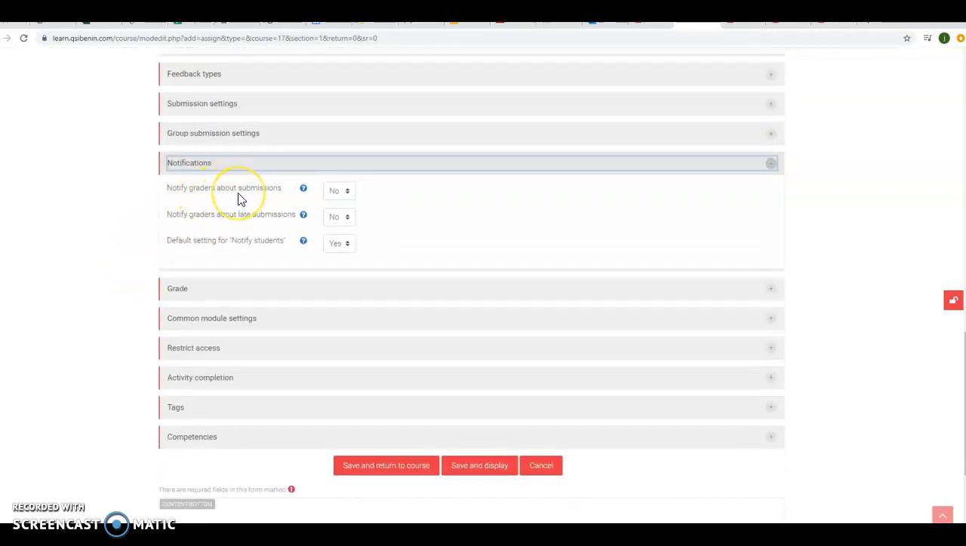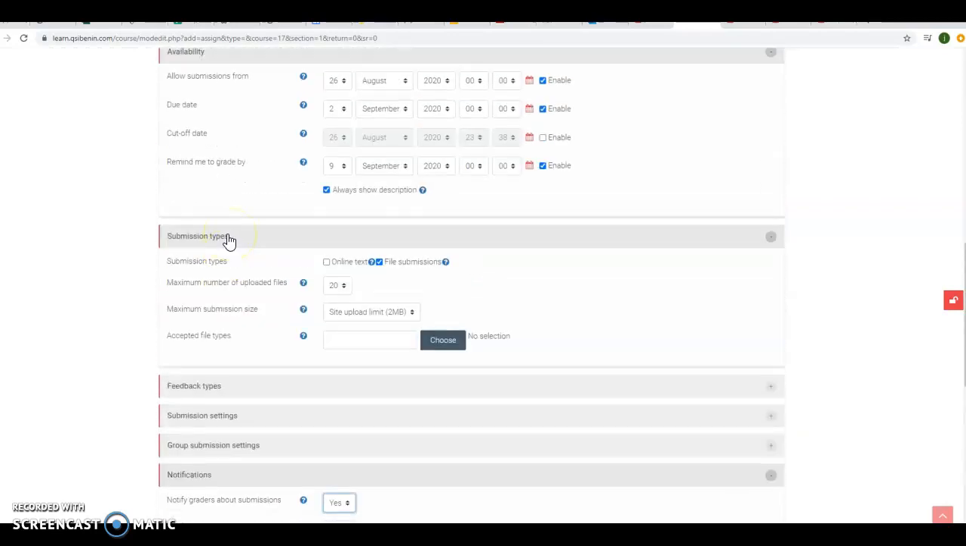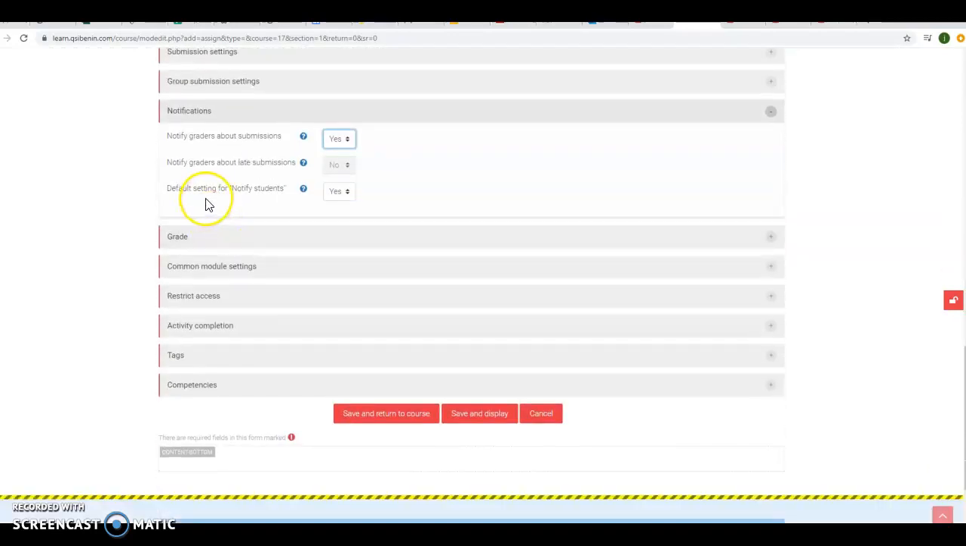Notify graders about submissions. If you click yes on that, when the students upload to this assignment, you'll get an email from the Moodle page notifying you who uploaded an assignment. So you could change notifications to yes. You can even change this, notify graders about late submissions. Oh, well, you can't check it here because you put the due date up there, so they can't submit late. So you can put that there.